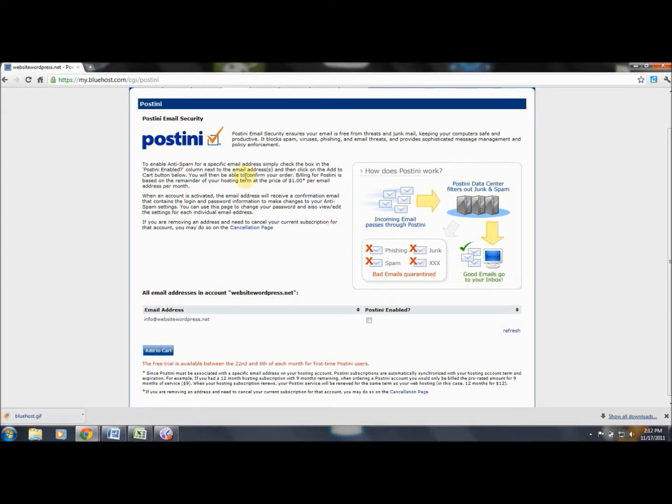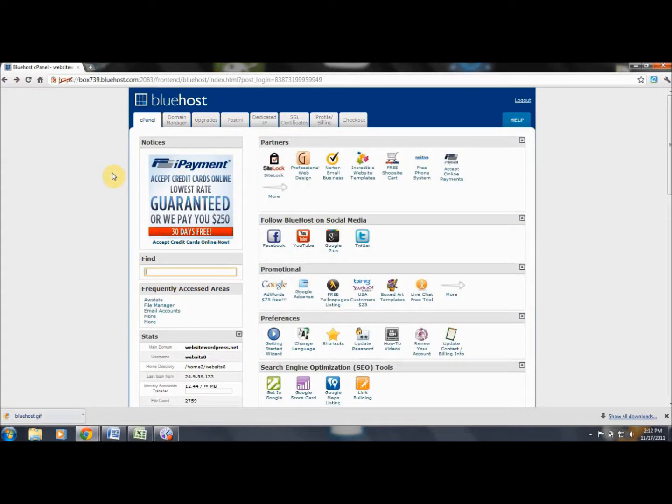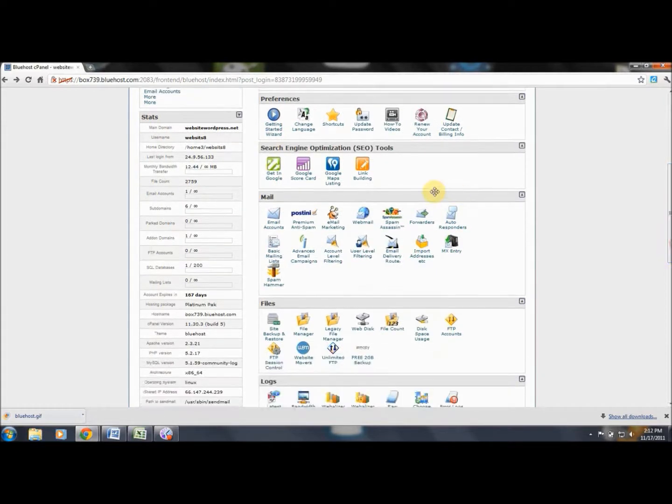It really is. And check this out: billing for Postini is based on the remainder of your hosting term at $1 per email address per month. So if you have 5 email addresses, it'd be $5 a month or something like that. So you certainly would want to check this out, and we're not going to suggest whether you use it or not, because even Gmail has great spam filters. Yahoo has great spam filters, but Gmail has better spam filters than Yahoo. So you need to check that out and understand that.